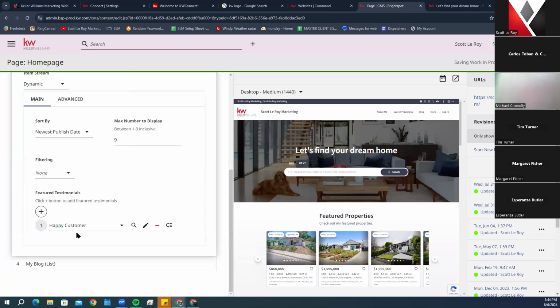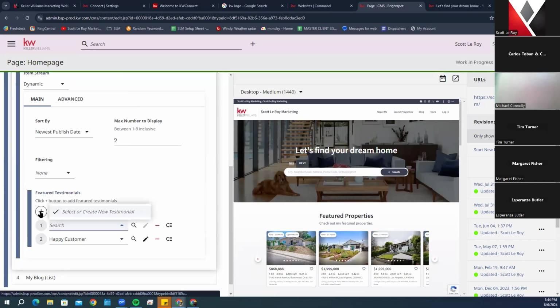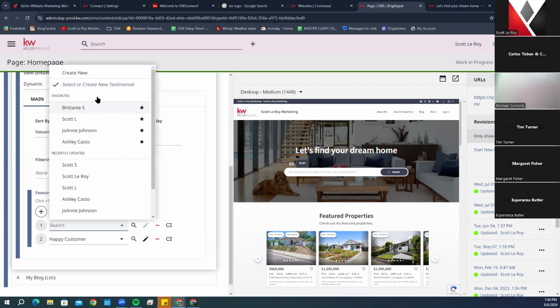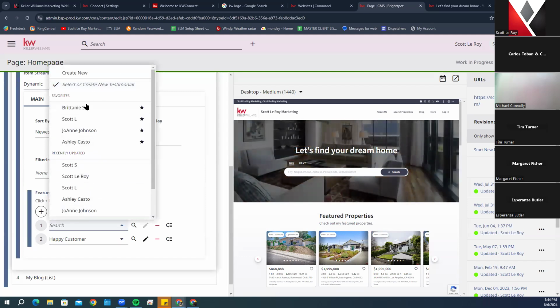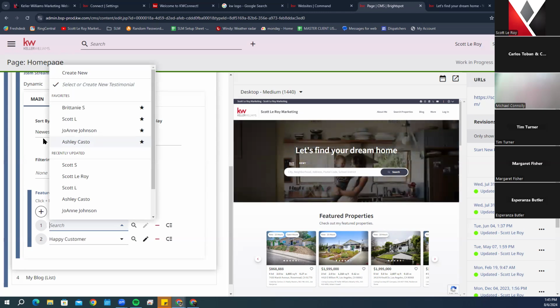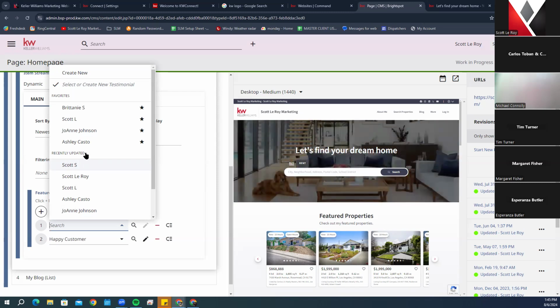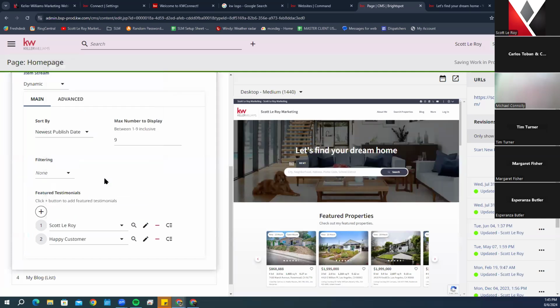Now to add the testimonial, you're going to click on the plus, and then you should see all of your testimonials right here. These are testimonials that have been submitted by any of your clients. So unfortunately, there's really not a way to tell at this point in time when somebody submits a testimonial. You just have to come in here and add it. And you do have to manually add or remove these yourself from your website. Or you can always reach out to us. We will do it for you. It's not a problem. And then you just click on which one you would like added.